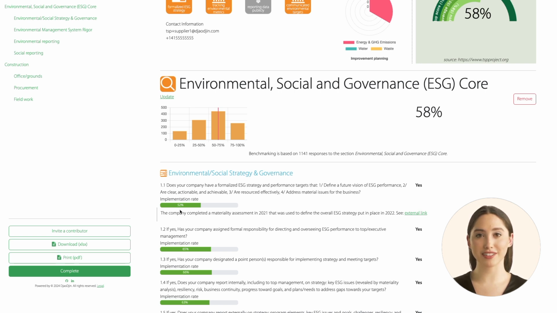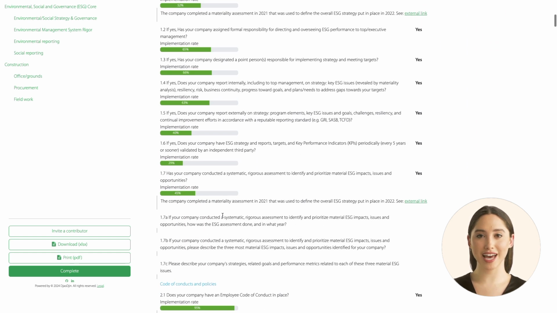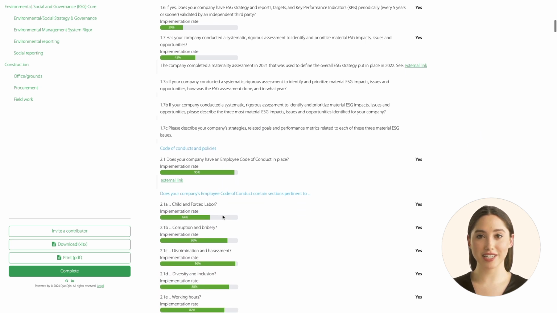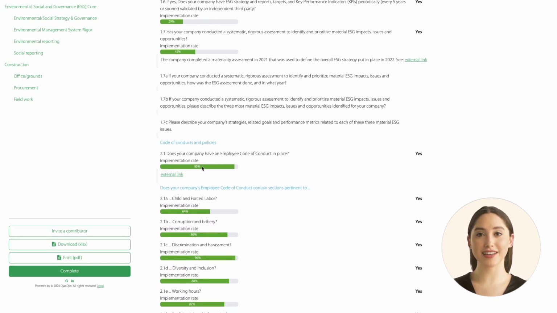For yes/no questions, we can also find the aggregated anonymized percentage of peers answering affirmatively. That might be one of the most interesting metrics to present to your own executives in order to prioritize environmental and social initiatives. Here we see that 95% of respondents have an employee code of conduct in place, so if your company doesn't have one, that might be a high priority to get it done.